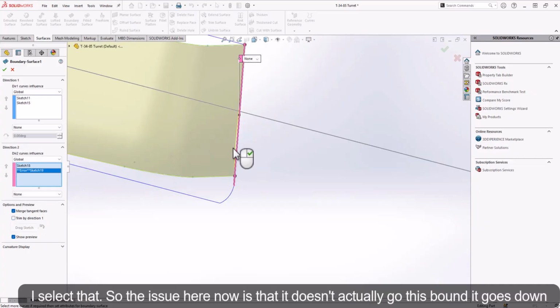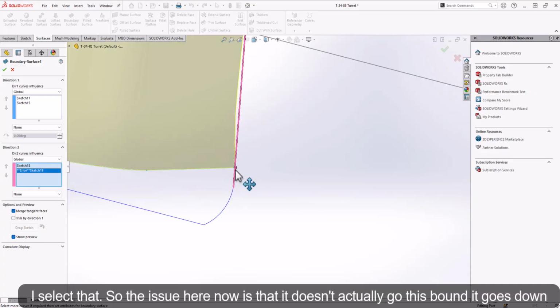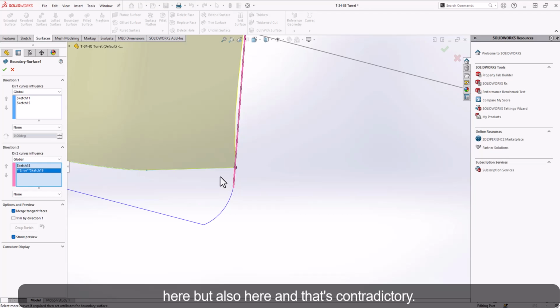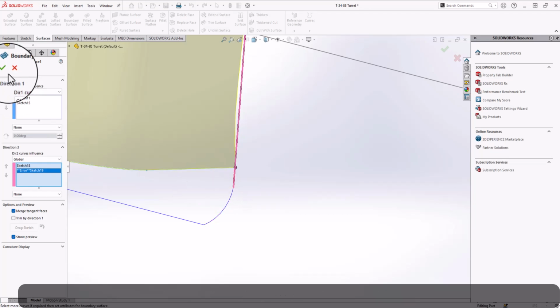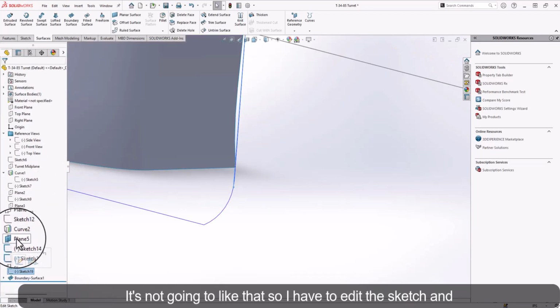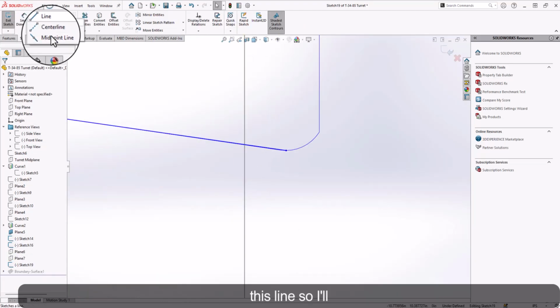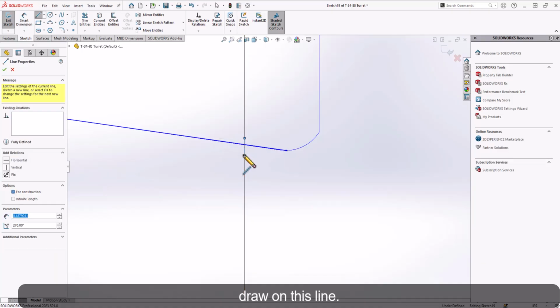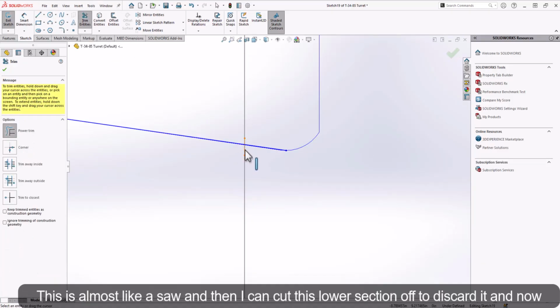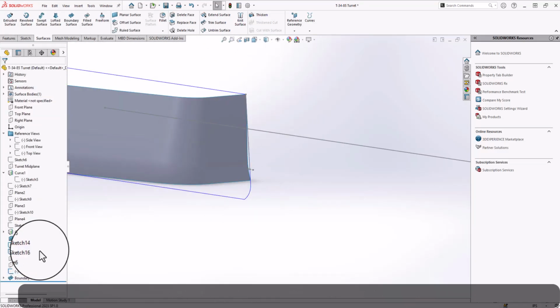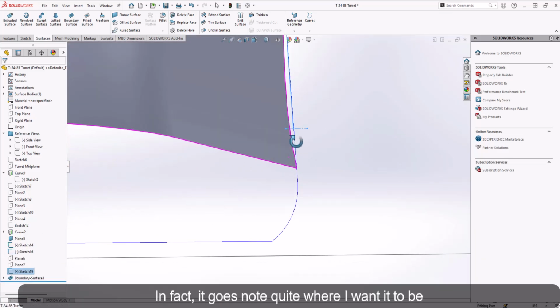now for a guide I select that. Okay, so the issue here is it doesn't actually go to this bound, it goes down to here, and it can't exceed, because it's trying to go from here but also from here, and that's contradictory, so it's not going to like that. So I have to edit the sketch, and make sure that it doesn't go past this plane or this line. I'll draw on this line and use that almost like a saw, and then I can cut this lower section off and just discard it. And now this line only goes where I want it to be. In fact, it goes not quite where I want it to be.